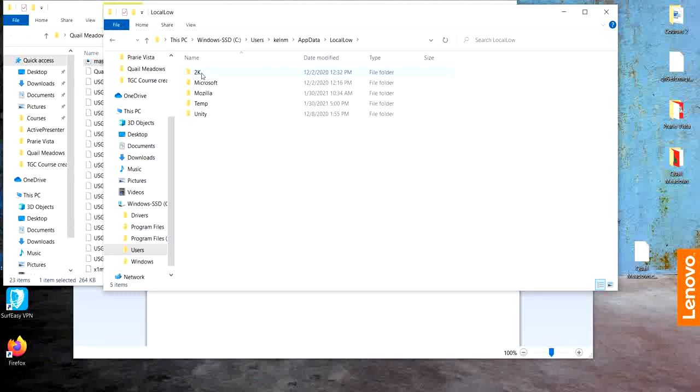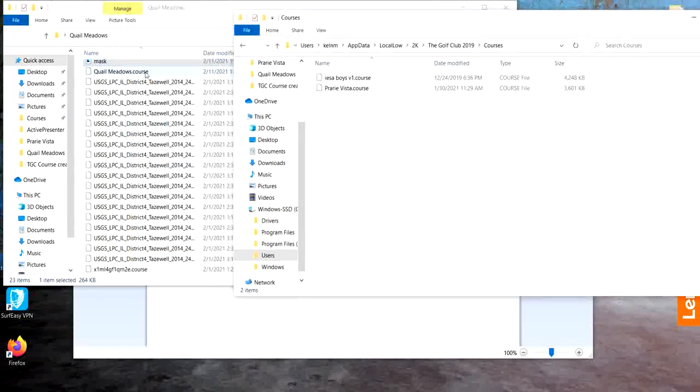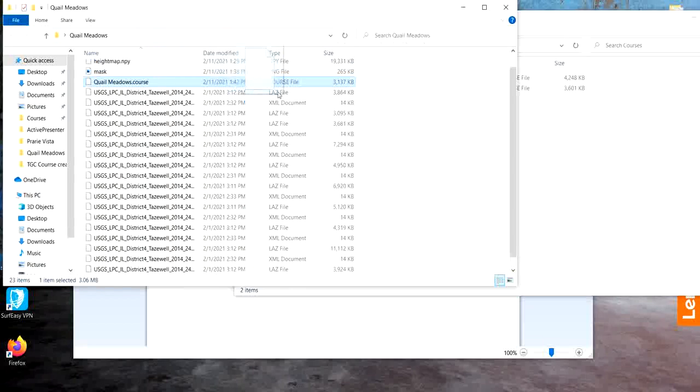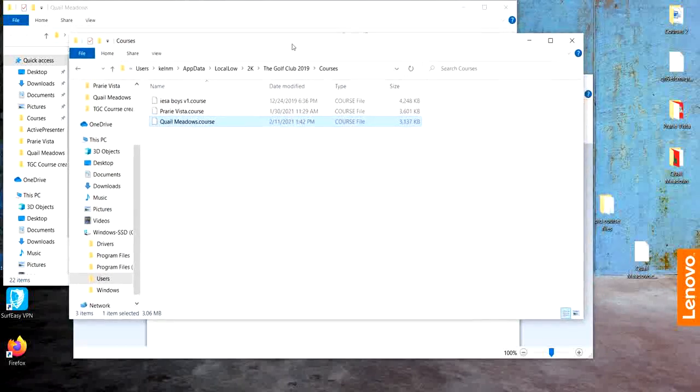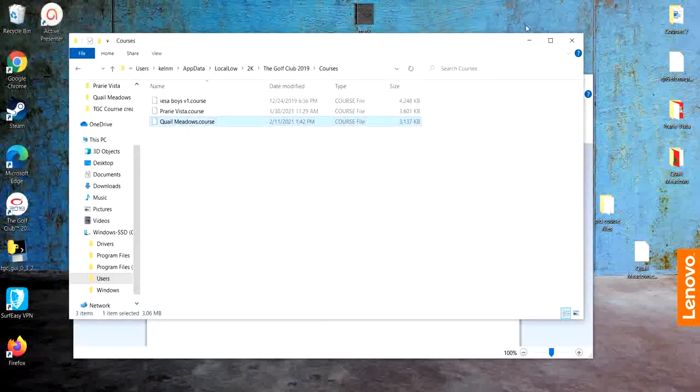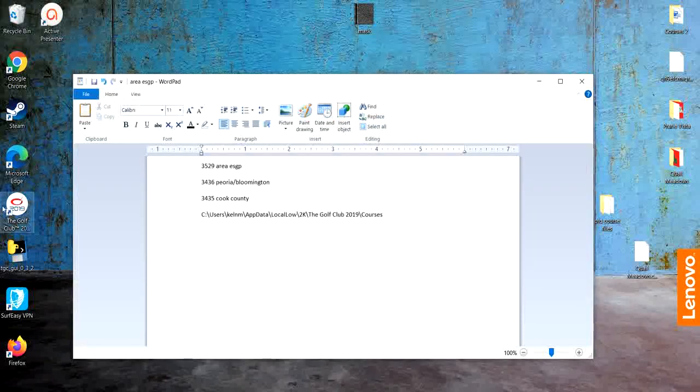I click on 2K because I'm in Steam, but if you are in the simulator version, I believe it'll say HB Studios. Then The Golf Club 2019, and then you click on the Courses folder. Here are two courses I am working on right now, just sitting there waiting for me. What I need to do is take the Quail Meadows course file and drag it over here. And then when I go into TGC, that file should be there.